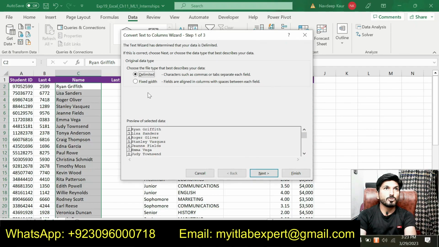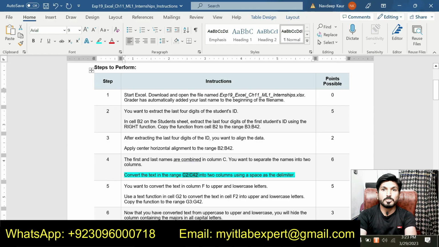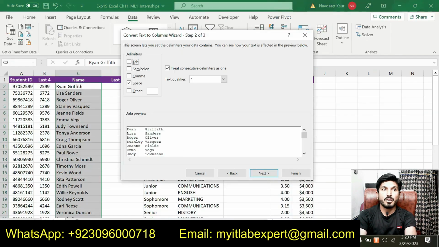Now we are supposed to use a delimiter, so it should be Delimited. Don't select Fixed Width. Click Next. Now we are supposed to use a space as the delimiter. So we will check the Space box and uncheck any other delimiter here, because it is given that we should use the space as a delimiter. All other boxes should be unchecked excluding the space. So click Next.